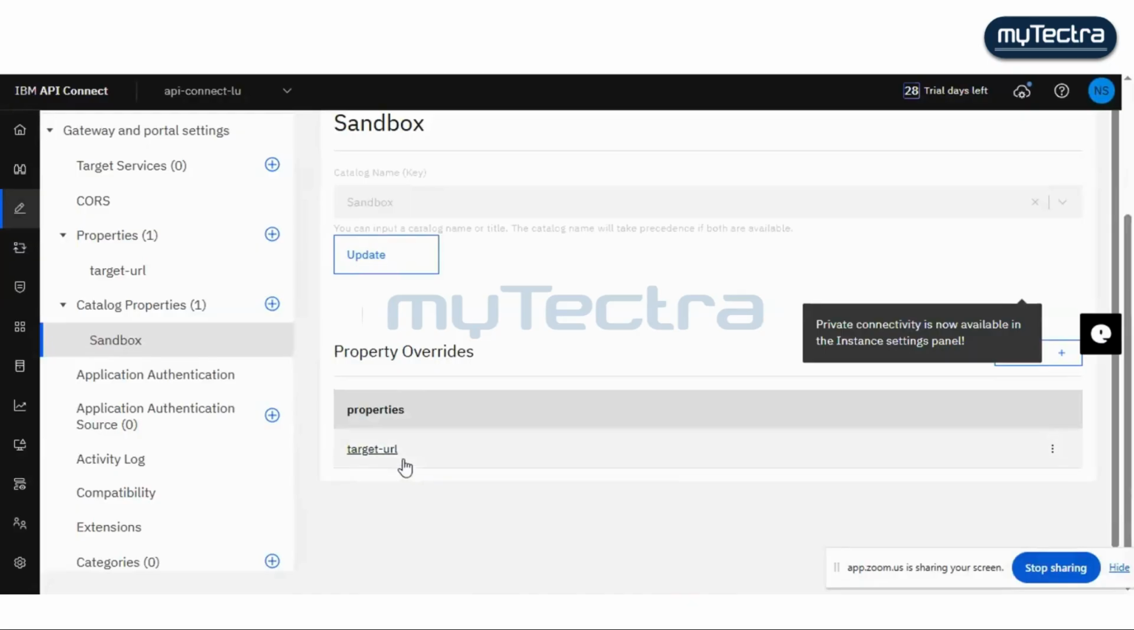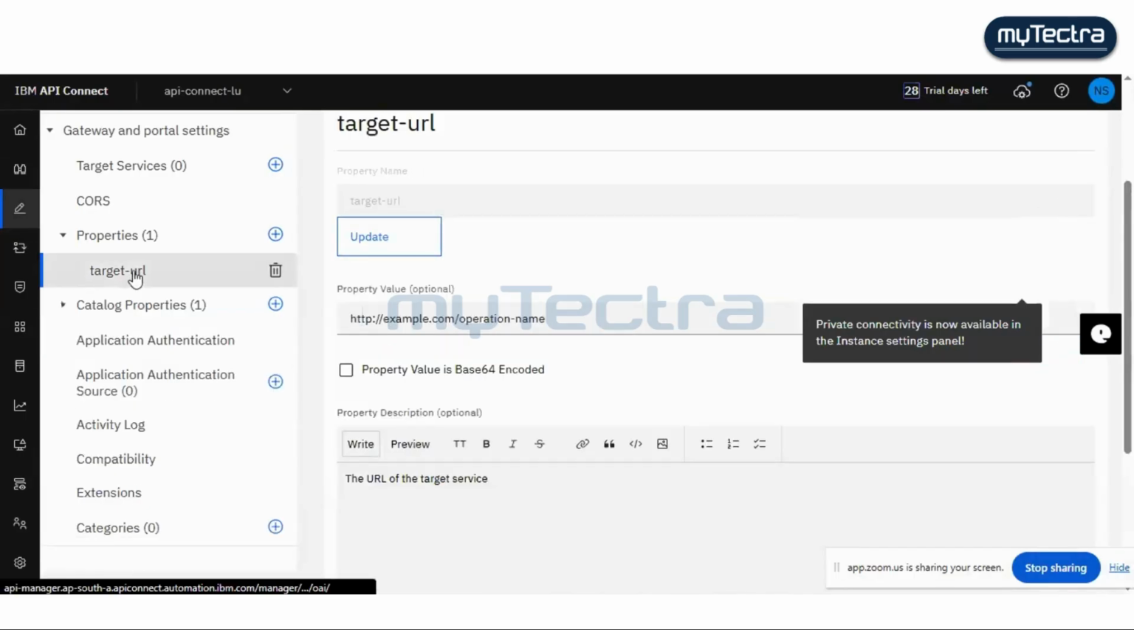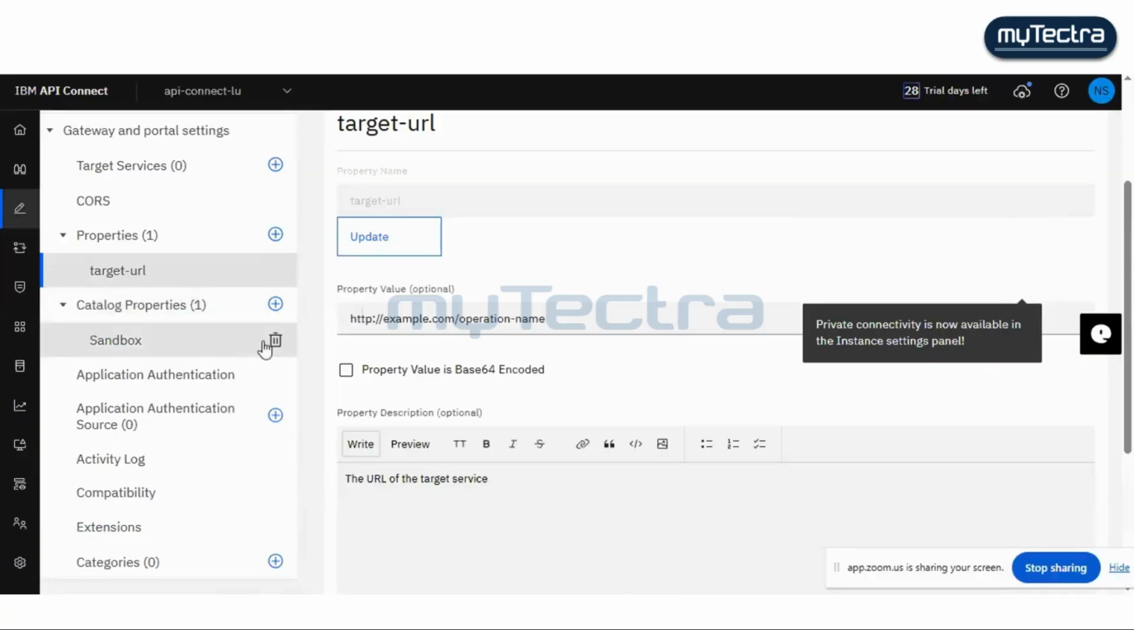When you promote the API from the basic domain to the sandbox domain, the URL property, the invoke URL, gets auto updated to that environment specific URL. So that's where catalog properties come into the picture.